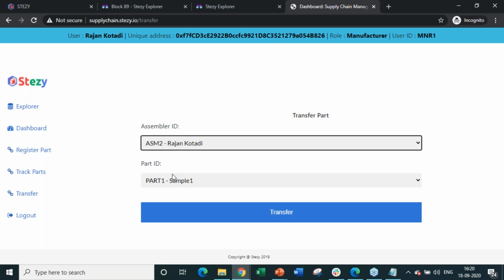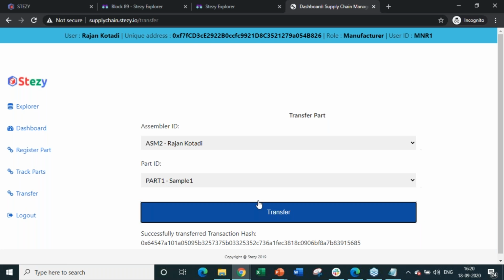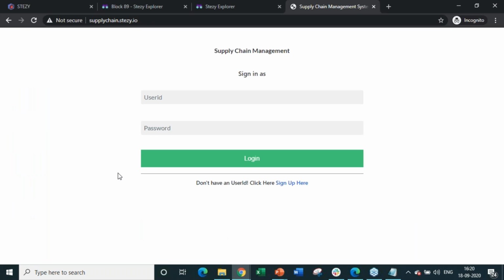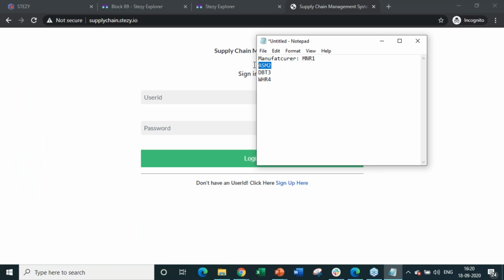So I'm going to transfer this. I will transfer this to the assembler. So this is the part one which I am going to transfer. So this particular part has been transferred. Now I'm going to log off and I will log in with my assembler ID.